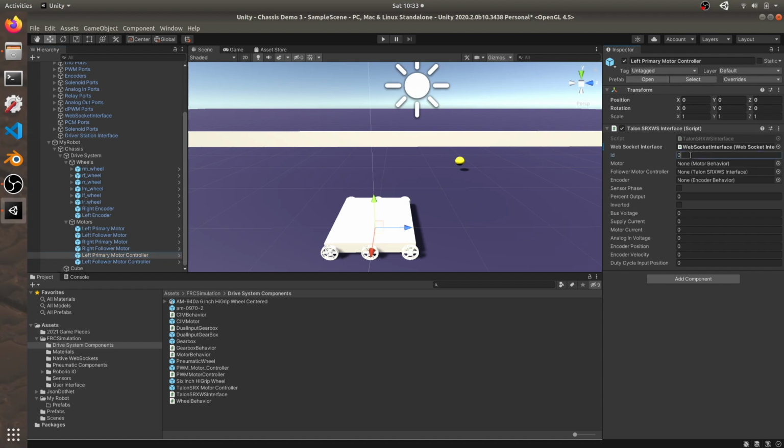Now, this next field is the ID of the motor controller. So this is the ID that you set up for your Talon. Let's give it the number 1 because our demo code that we're using has it set up that way. Now, what motor is it connected to? Well, that's easy. Let's drag in this left primary motor. All right, that's super easy.